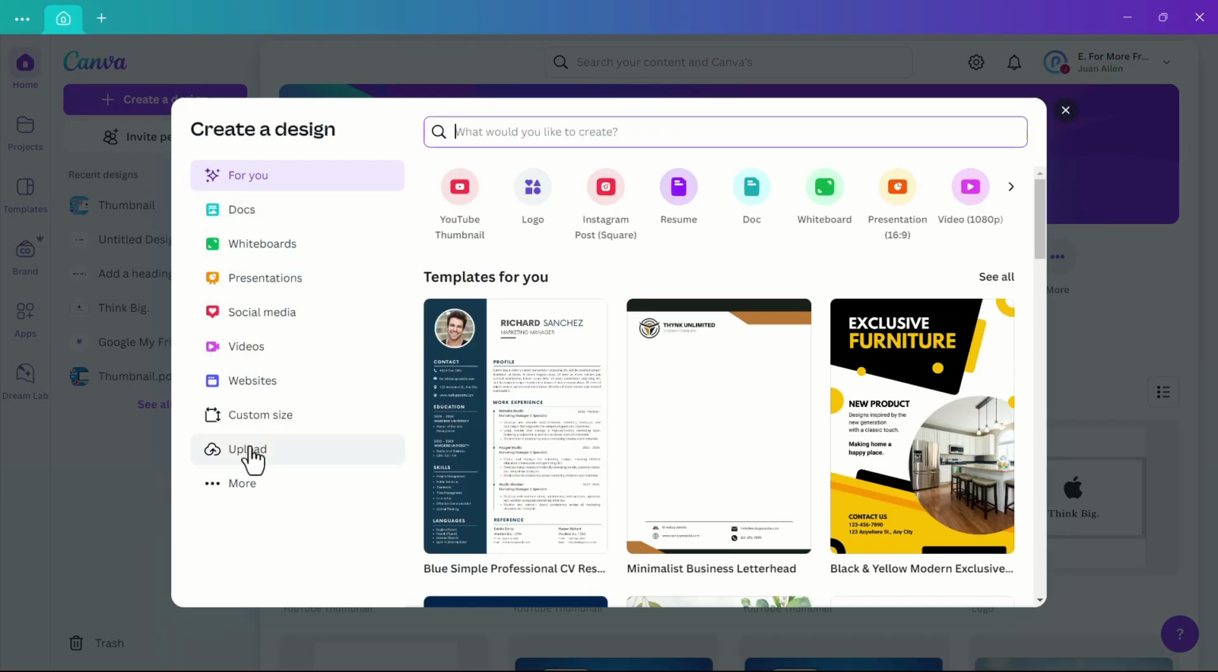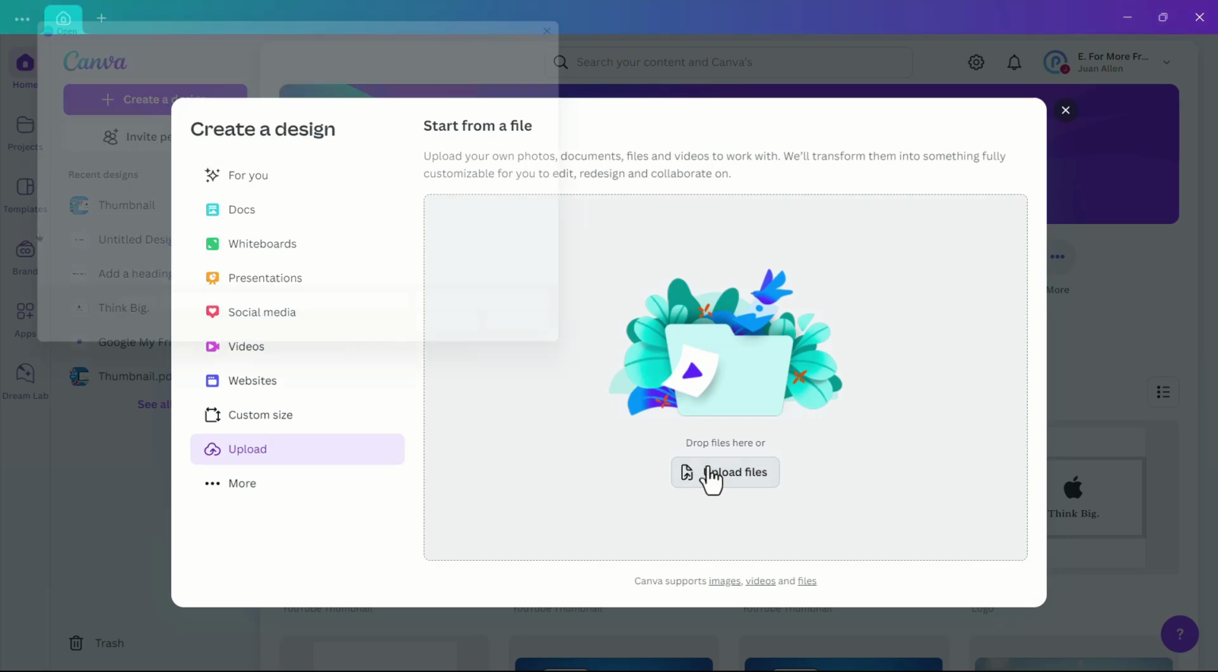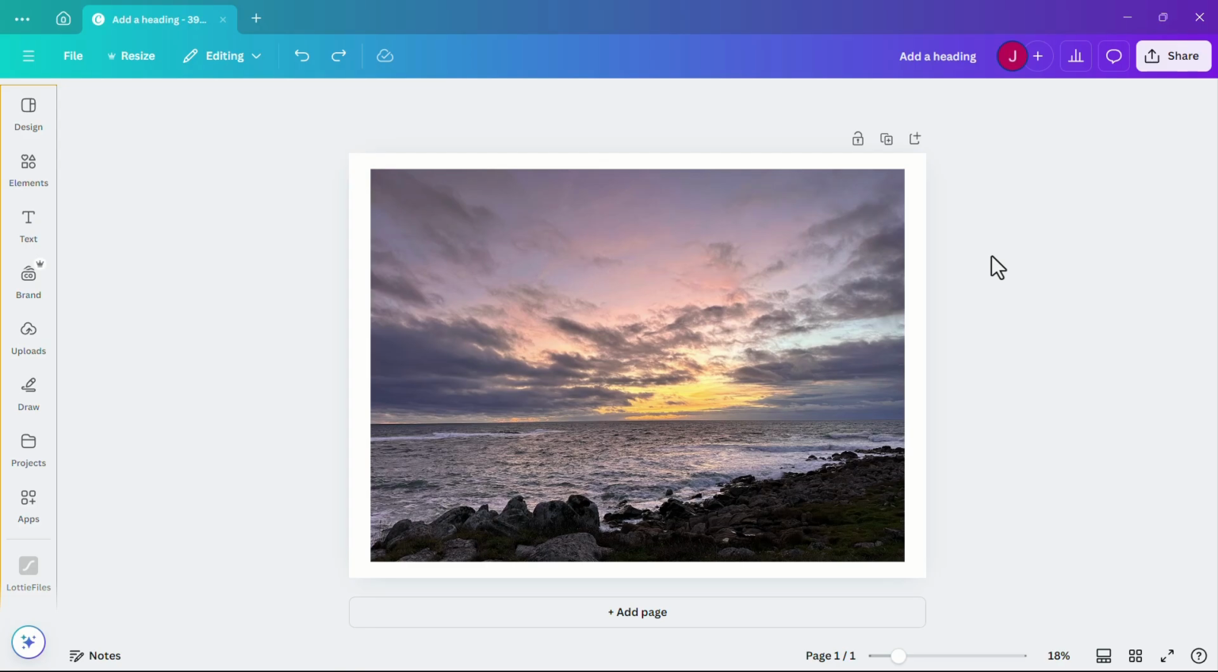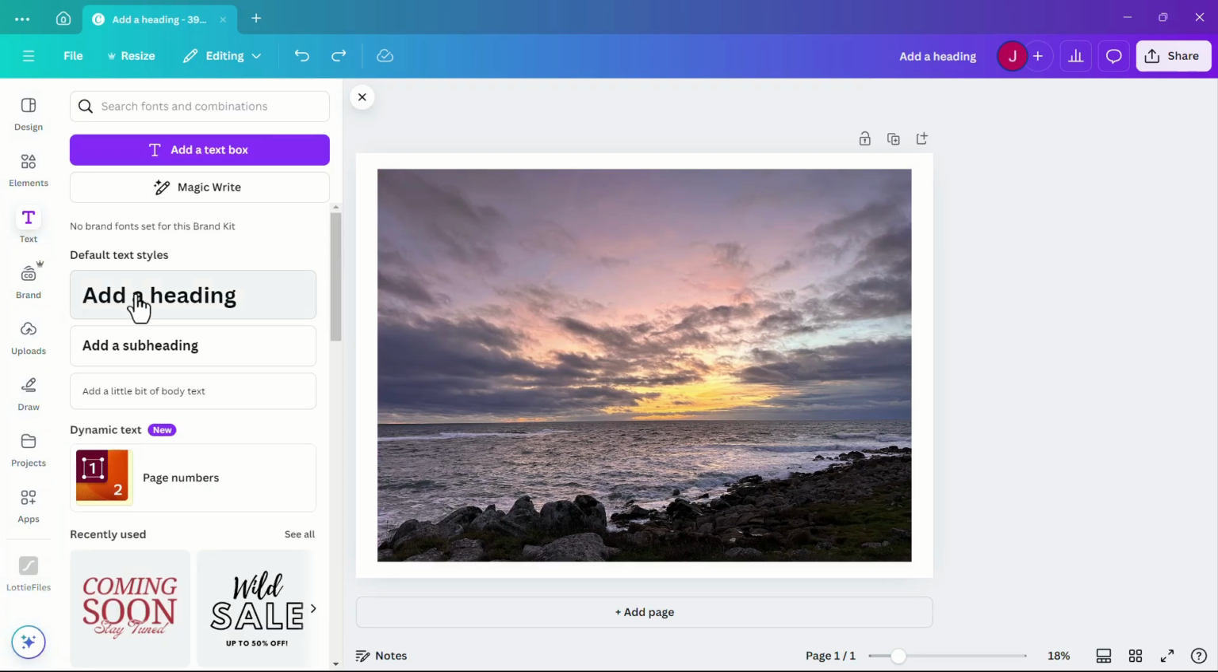Click on Upload. Click on Upload Files and select your preferred image. Click on Open. After completing the uploading process, click on Text in the left side menu. Click on Add a Heading.